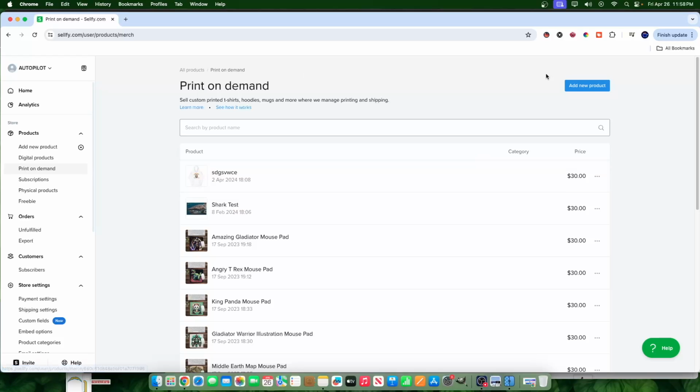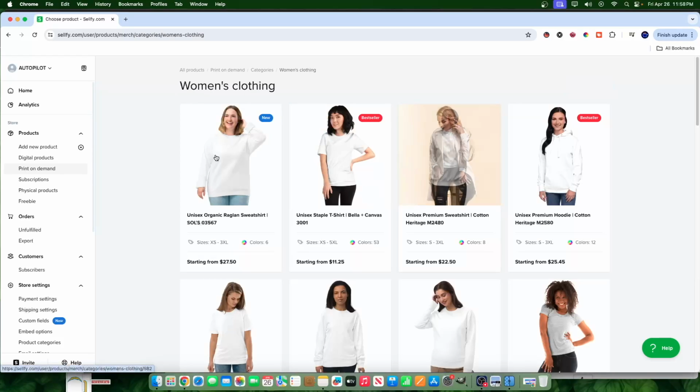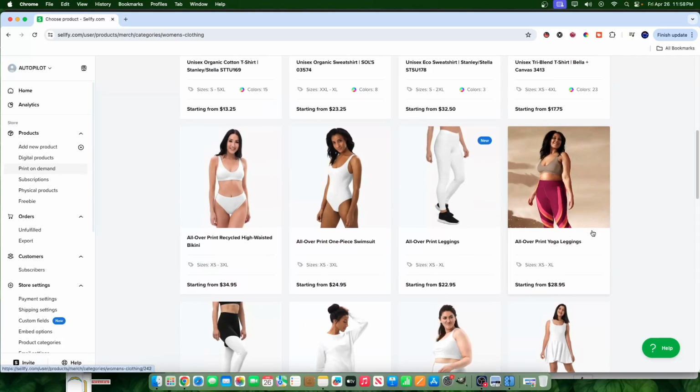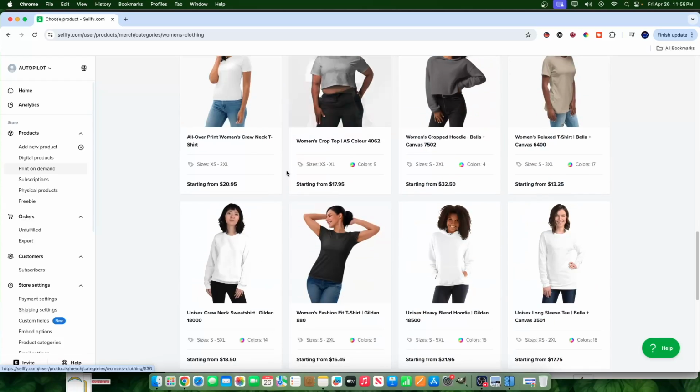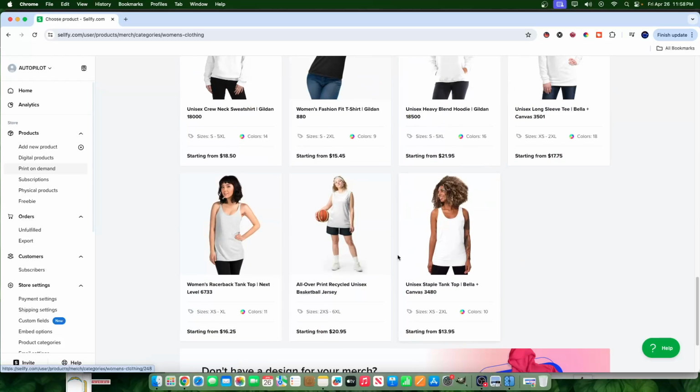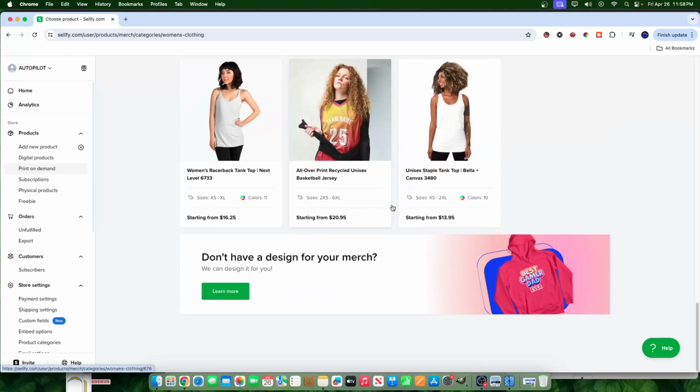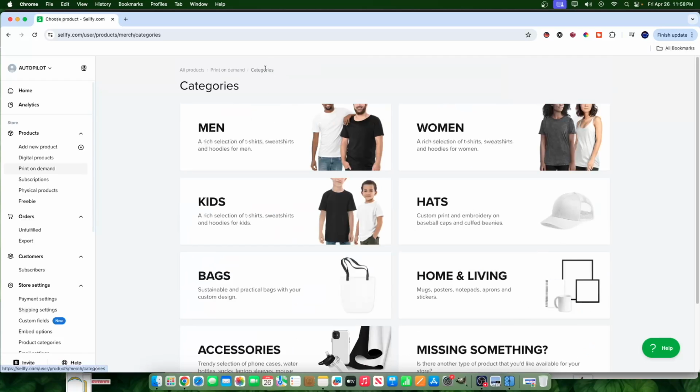Let's go back here. Let's click on the women's section. And we got all types of products. Once again, sweatshirts, hoodies. We have the leggings. We have some swimwear type products. We have the yoga stuff, of course. We have the different tank tops, the basketball jerseys as well. Let's go back to categories.